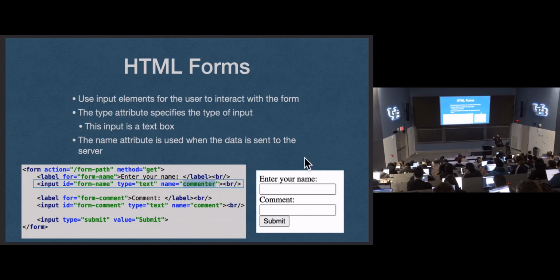Name, very important. Name is going to be the name that the value is going to have when it's sent to your server. So when somebody submits this form, we know we're going to get requests on form path, but the information that is sent to us, we're going to have two pieces of information, and we have to know which one is which, and we're going to know by the name that we give it here. So we're going to get a value with the name of commenter and a value with the name of comment, and that's going to tell us which value corresponds to which text box.